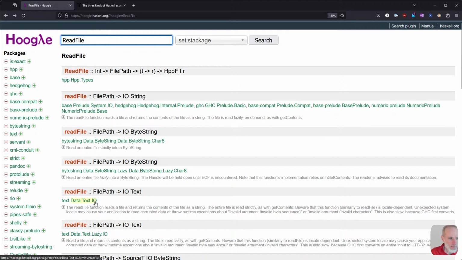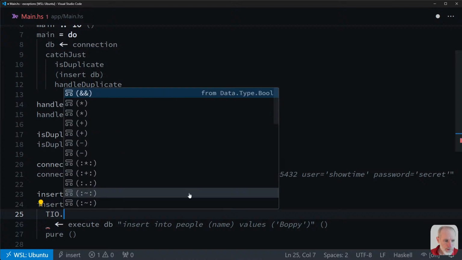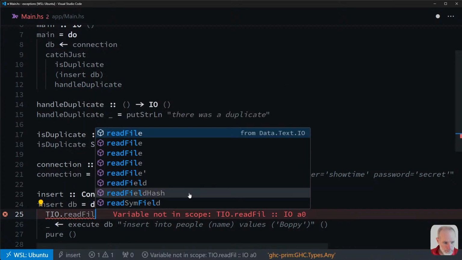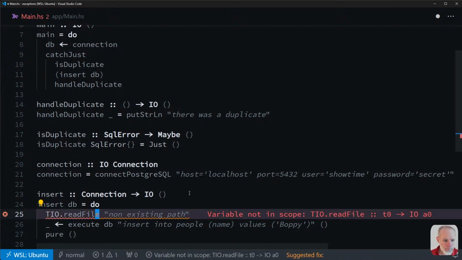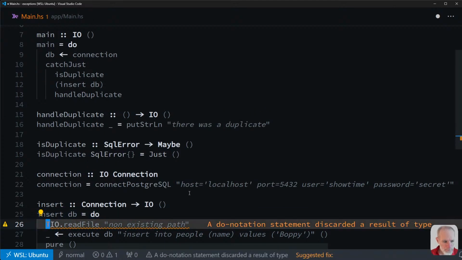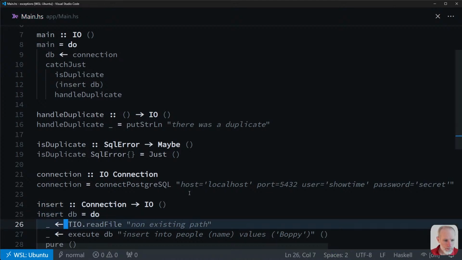I could read it with Data.Text.IO actually, because that is strict. It's good enough for me. Okay, so it's the strict version, so we can say TIO dot read file, non-existing path, something like that. Can we import Data.Text.IO as TIO? Yep. Okay, so this should fail, non-existing path.